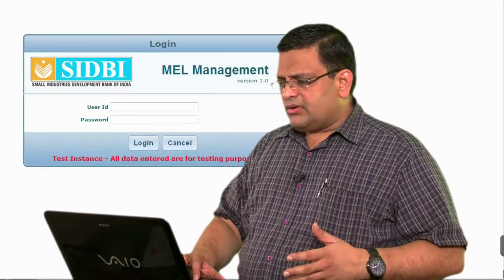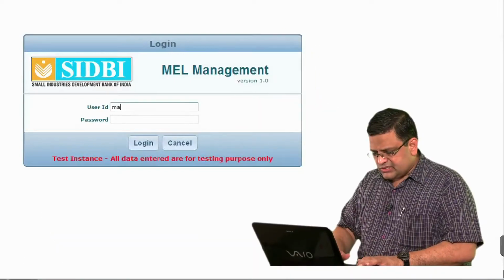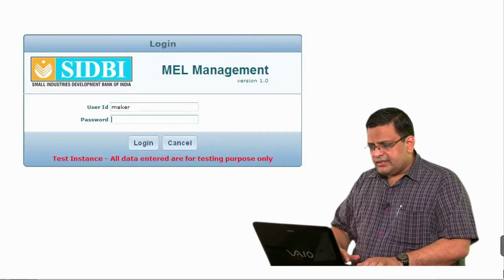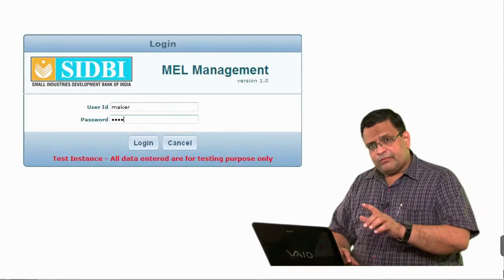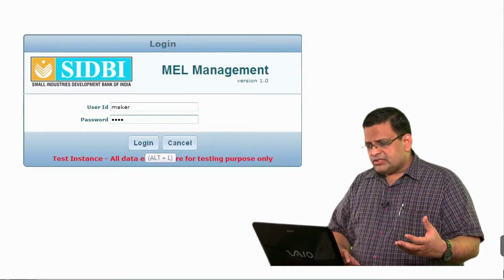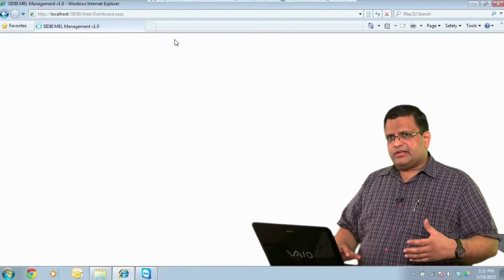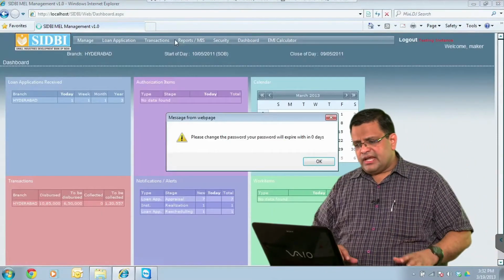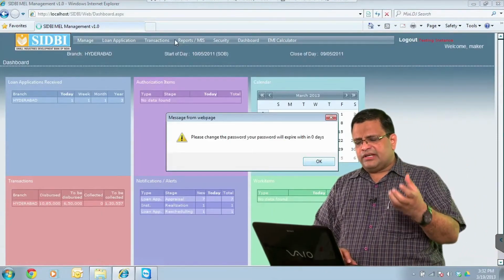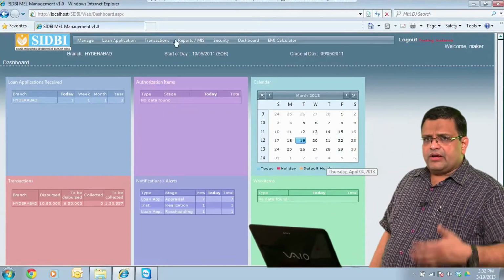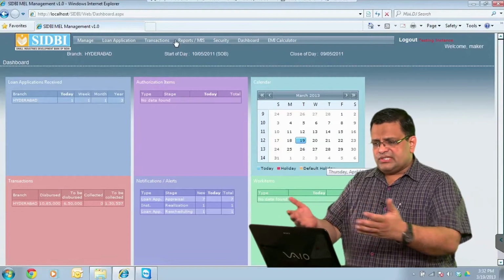And now let me first log in as maker just to show you the functionality of the software. I'm logging in as maker here, and please note it is a demo software with very minimal data. So I may not be able to show you everything, but it is good enough to show the functionality and the workflow. So what you are seeing is a real software, but with very little data. Now, when you log on to the screen as a maker or a checker or admin, this is what you see on the screen.